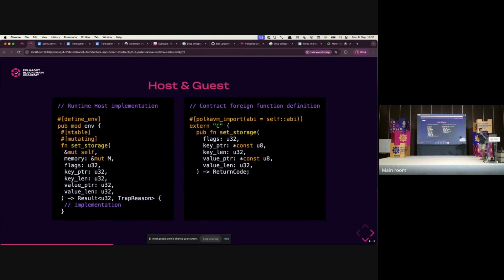All right. If you look at the pallet, we have a proc macro called define_env that we use to expose all the host functions to your contracts. This proc macro basically takes care of calling all of these functions that you define here. So fetch storage, read storage, accessing the block, stuff like that. It takes care of setting up the registers so that it can understand the parameters that are sent by the virtual machine.